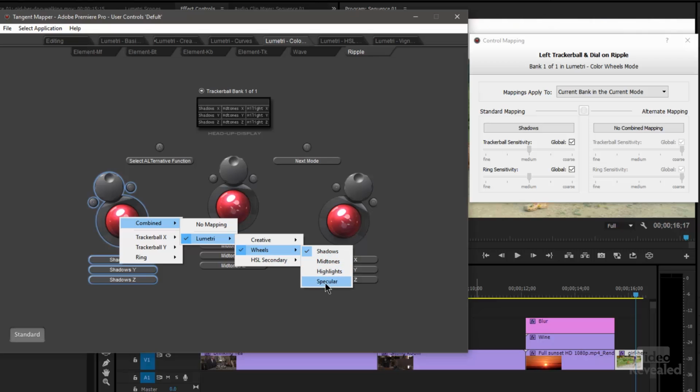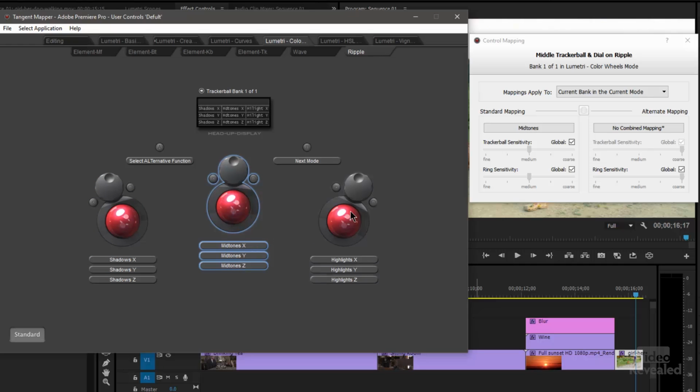Shadows, midtones, highlights. Specular is only if we've got HDR footage in here. But you choose which control the shadows, midtones, and highlights. So you can see there's the midtone, there's the highlight. That makes sense for it to be mapped as a combination.